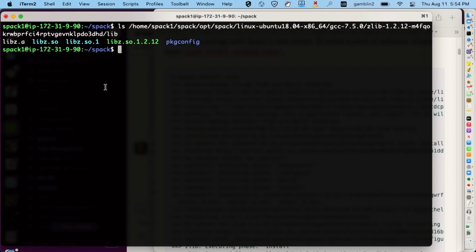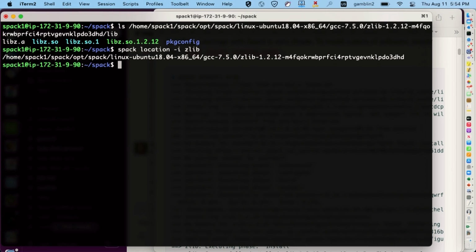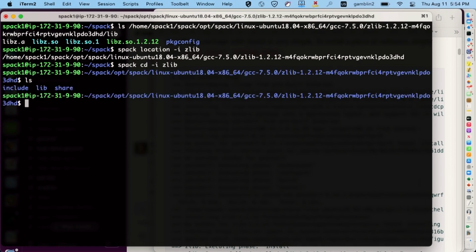And so now you can use that as your zlib. If you want to get the location of something that's already installed, you can say spack location -i zlib, and it'll spit out that path. You can use that in scripts if you want to. And you can also do spack cd -i zlib to just go straight to that directory. That's one of the nice things about the shell integration.